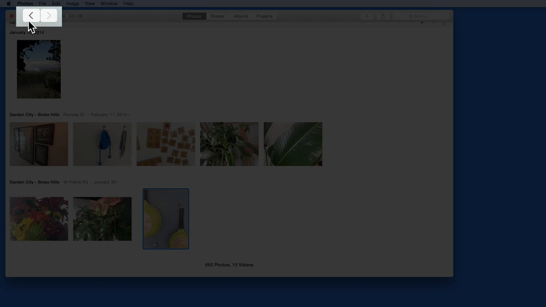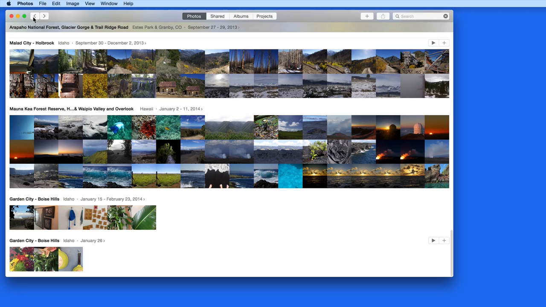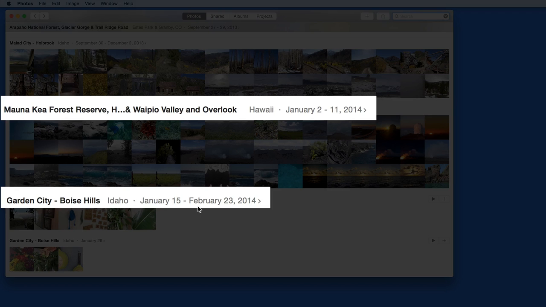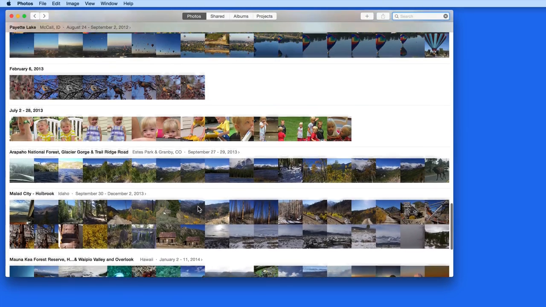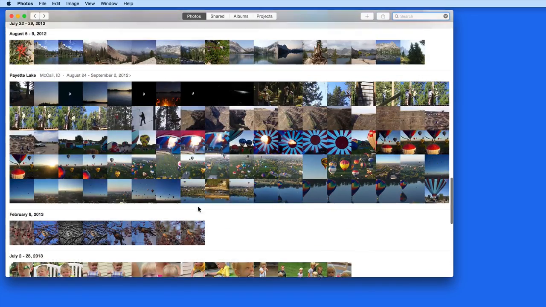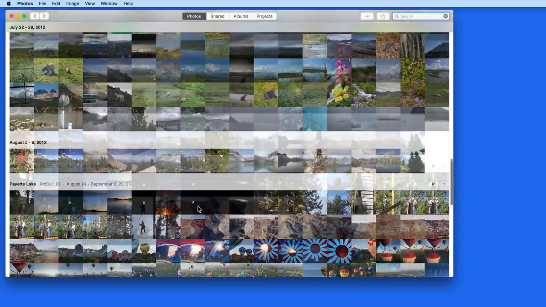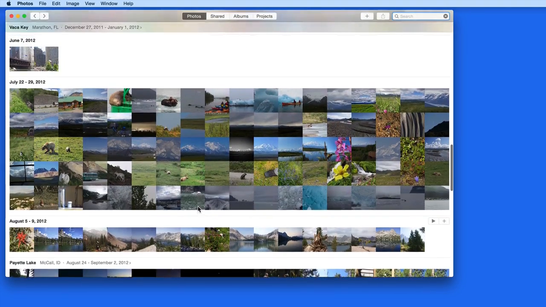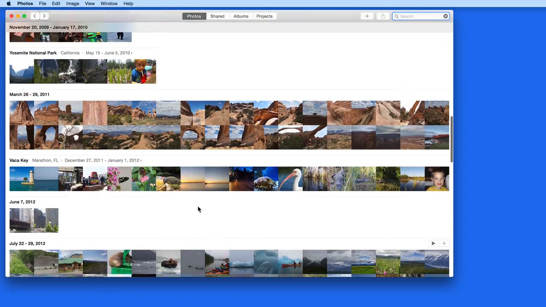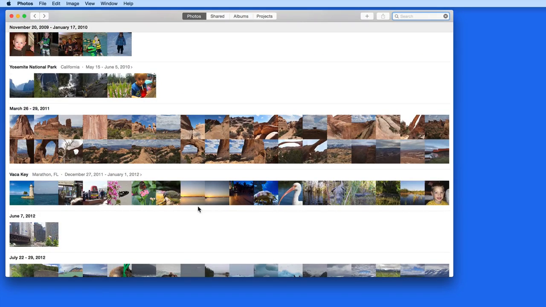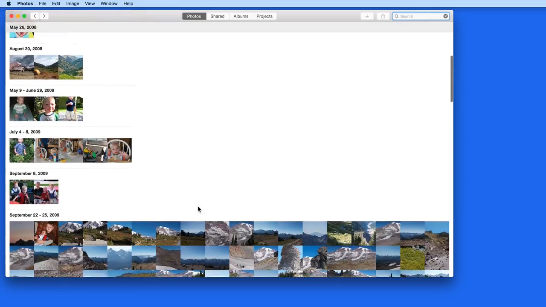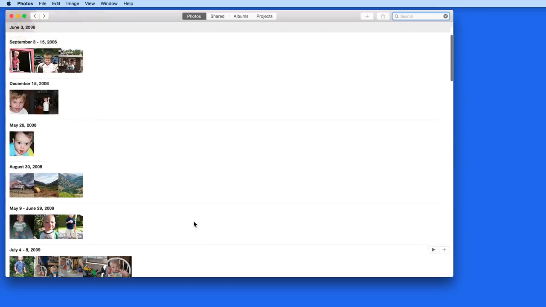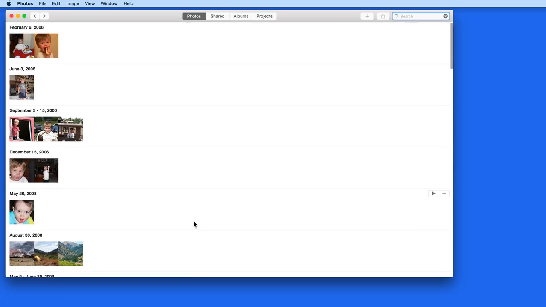Click the left arrow button here to zoom out to Collections. This consolidates your photos by a combination of date and location. Photos does this automatically with the date, time, and location information saved in your photos. So it's a good idea to make sure you have the date and time set correctly in your camera, and if location information wasn't added in camera, that you manually add location information to your photos after importing them, which we'll cover later on.